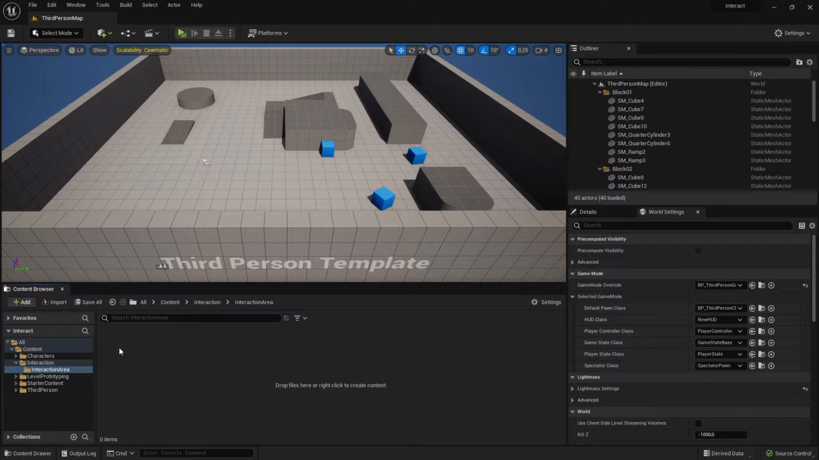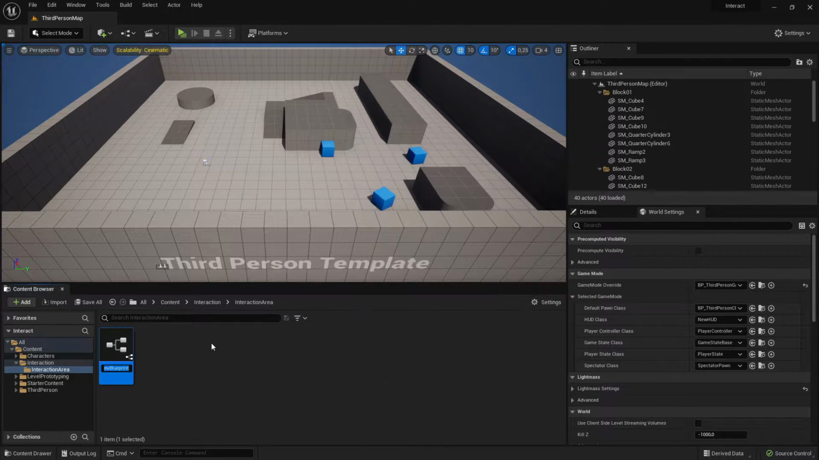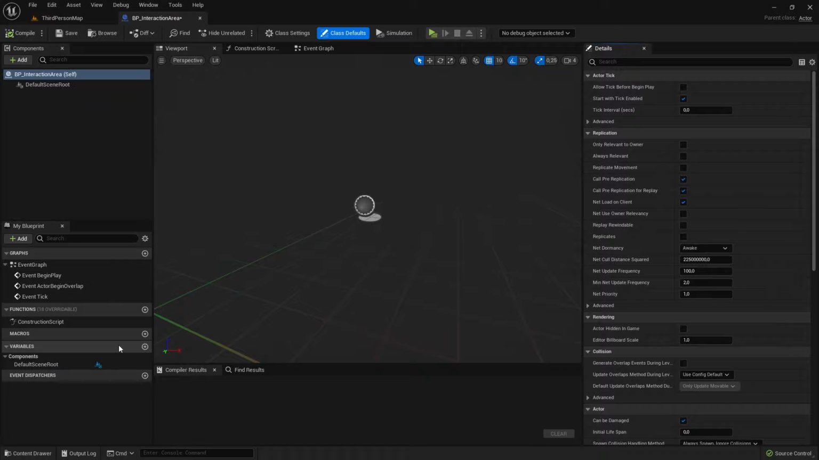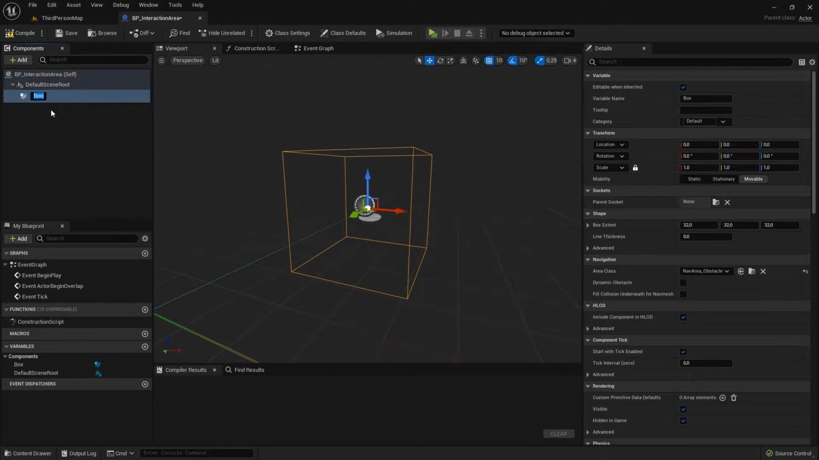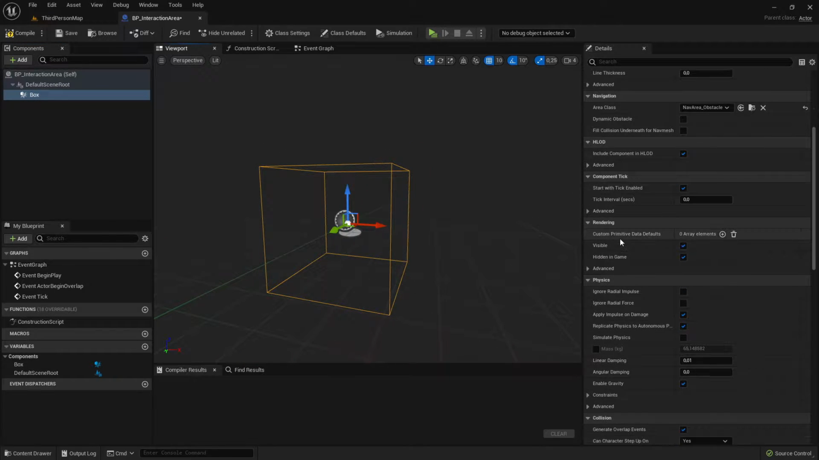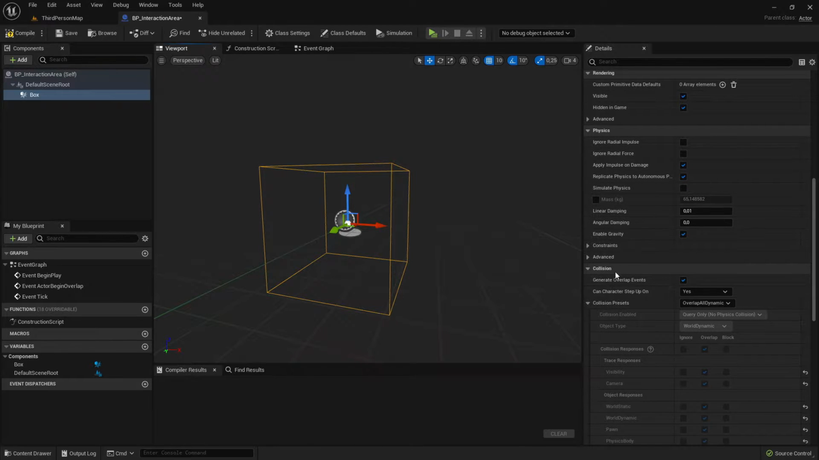Let's open this folder and in here create a new blueprint class actor and call it BP underscore interaction area. So now let's open this and add here a new box collision. We can just leave it on this size, everything's fine. We have to change one thing. And that is the collision.